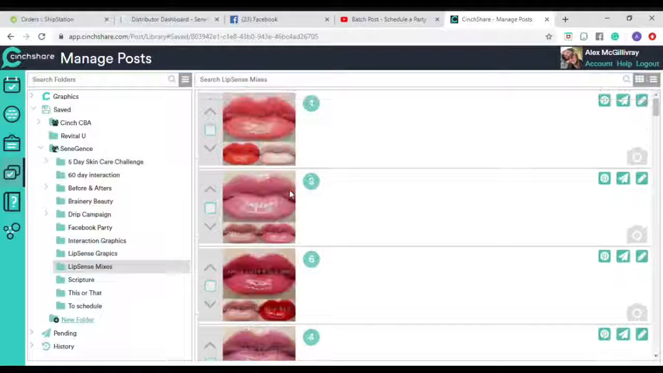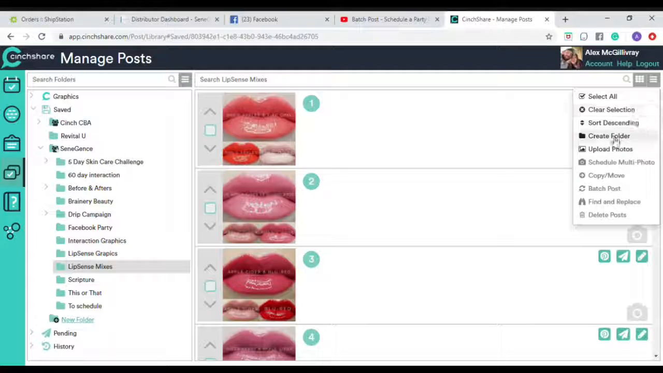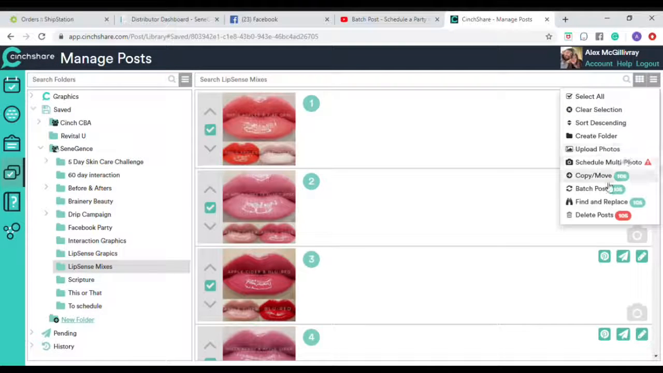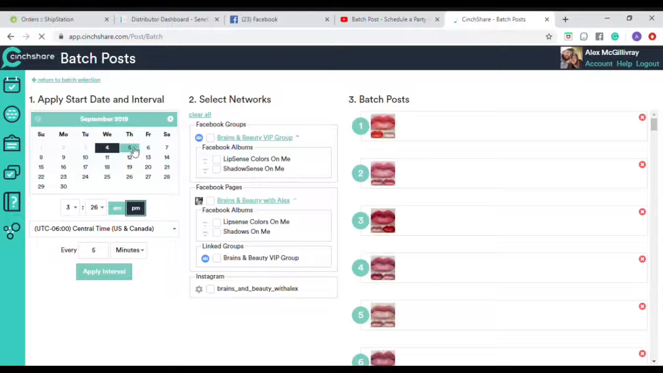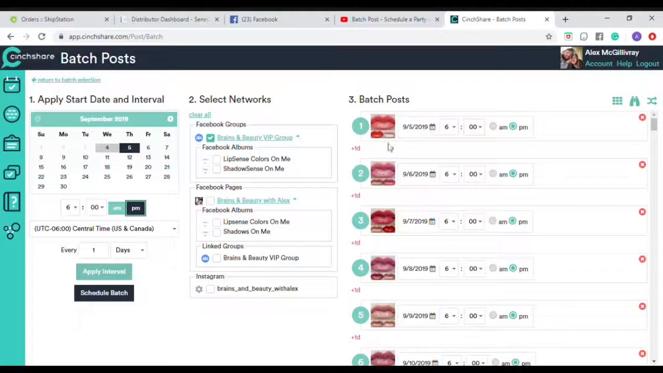But let's say I wanted to schedule all of these. I'll select all and then do a batch post. And say starting tomorrow, I want these to post in my group at 6 p.m. And I want one to post every day and apply intervals. So starting tomorrow, one of these will post every single day. So this is how I also schedule posts in my Facebook group.